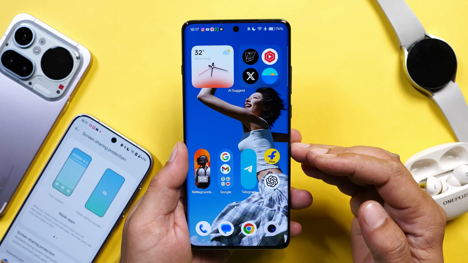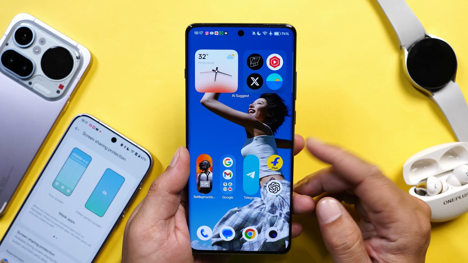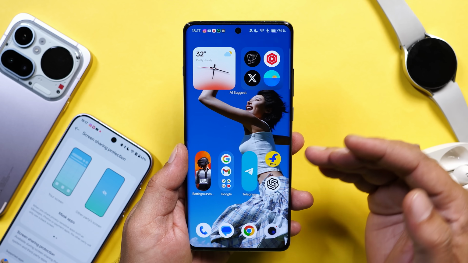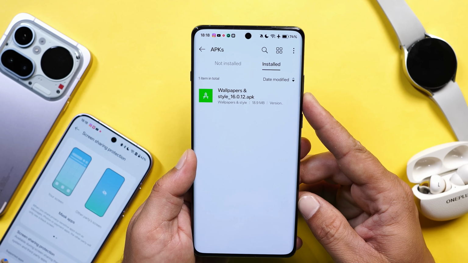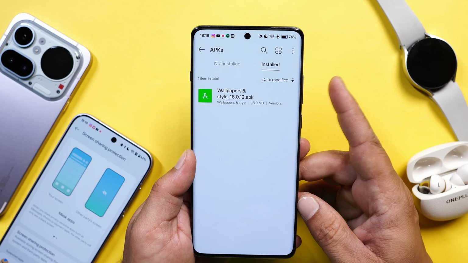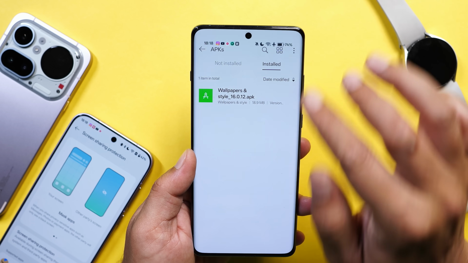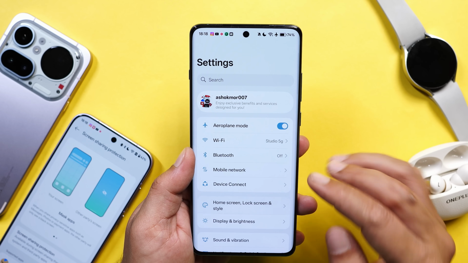So as per the benchmark scores, this latest build seems to be having some performance issues. But we'll get to know once we start using the device as a primary phone. And we also have the latest update of the Wallpaper and Styles APK, which is version 16.0.12. You can install this application and you will get some interesting changes in the home screen and lock screen settings.